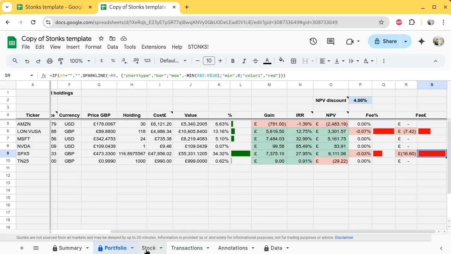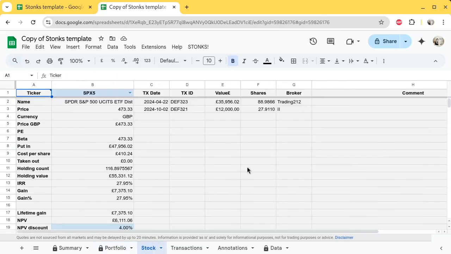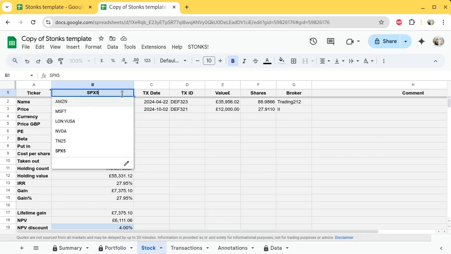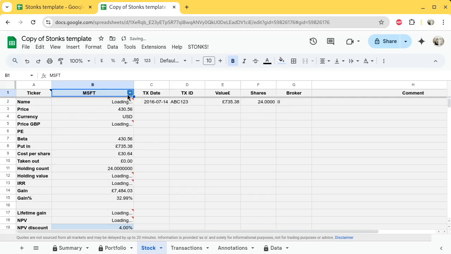Okay. Next we have stock. This one lets you drill down more into one stock. Here, just choosing one of the ones you have, and you get some history of when you bought and sold and so on. Some more data. Yeah, so that is another view, but only looking at one stock at a time.